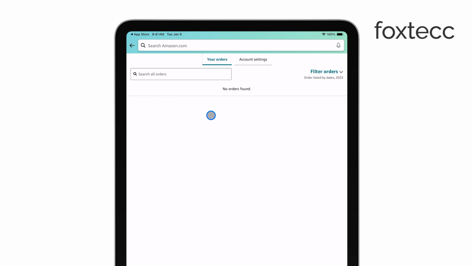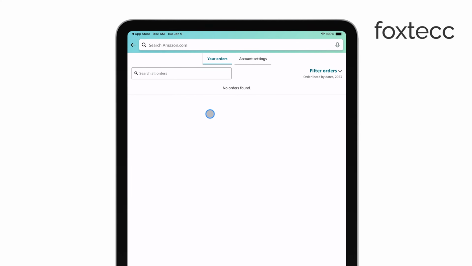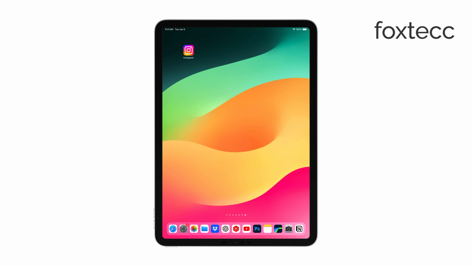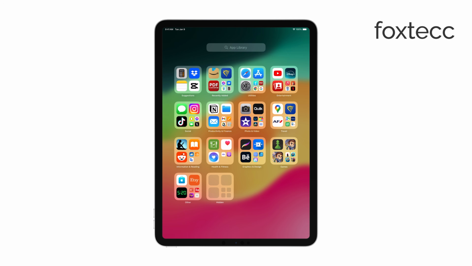After you've confirmed the cancellation, Amazon will send you a confirmation email letting you know that the order has been successfully canceled. This email will provide details of the cancellation so you can be sure that everything has been processed correctly. And that's it. Canceling an Amazon order on your iPad is easy and only takes a few minutes. Just follow these steps and you'll be able to manage your orders with confidence.